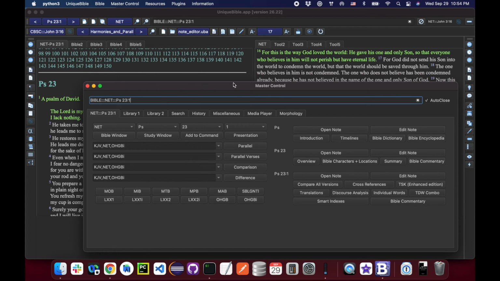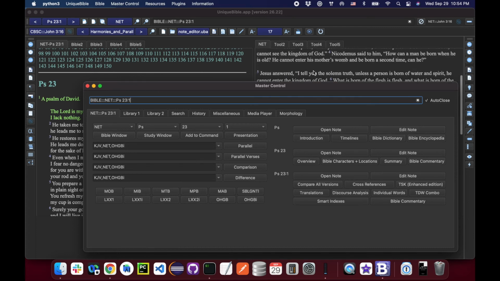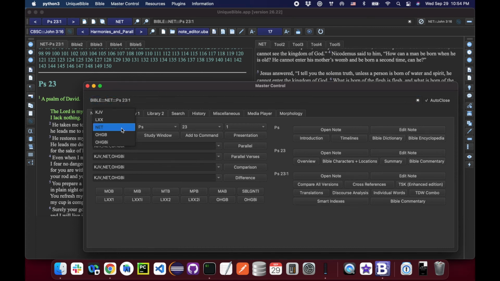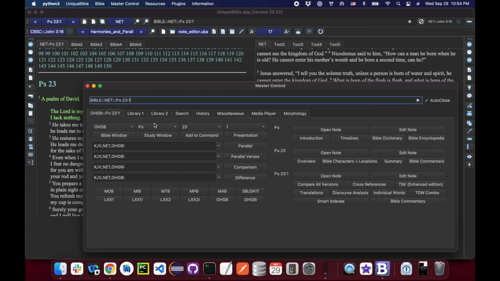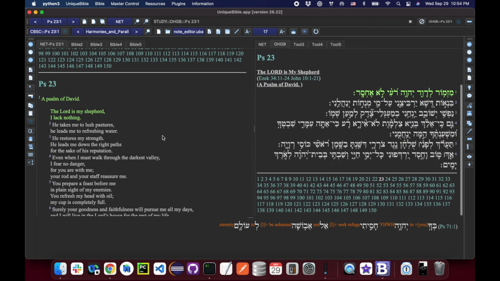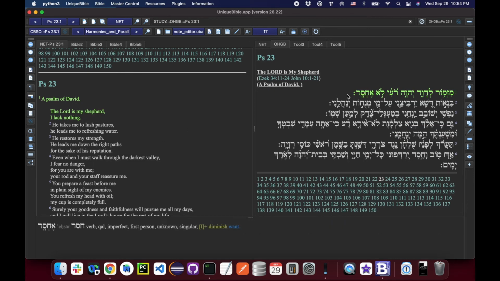Now suppose we want to look at Psalm 23 in the original languages. In the study window, we click this, and then click this study window. And then notice as I hover over these words, it'll show us more information about that word at the bottom informational window.